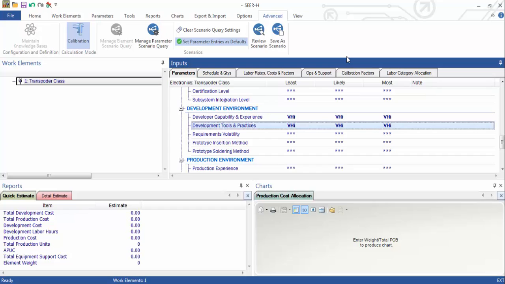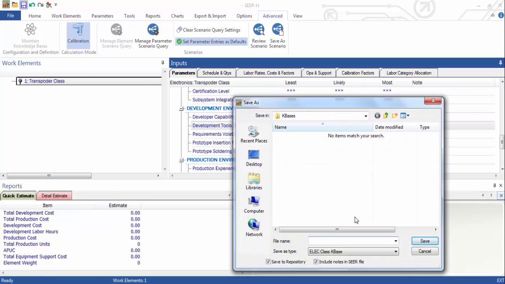The only thing we need to do now is save this knowledge base. So we're going to go to the Save button. And there are 3 things you need to do in this window. First, you need to name this class. So we'll keep with our name. We'll call this the transponder class.